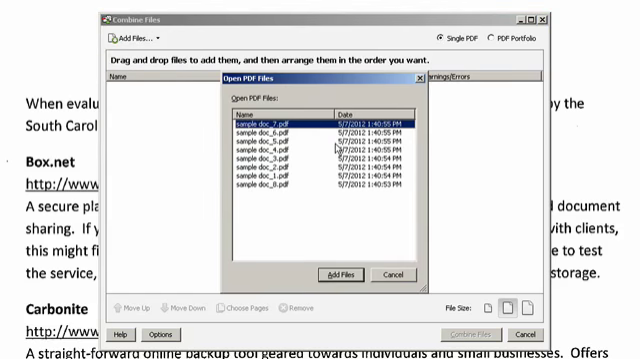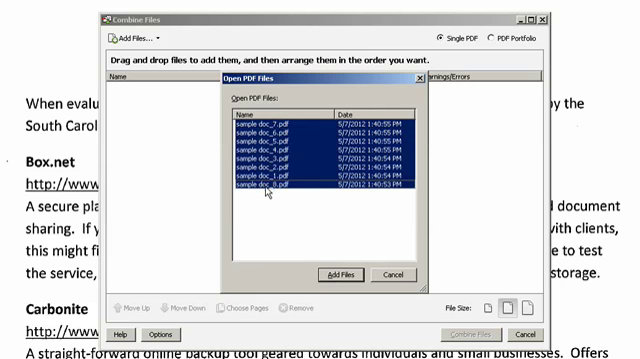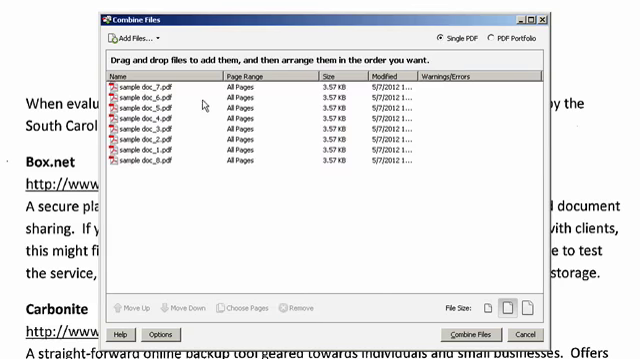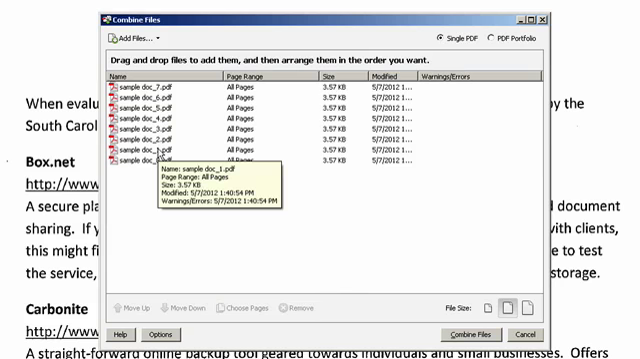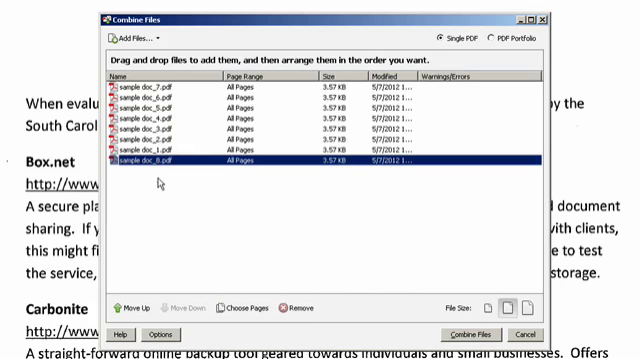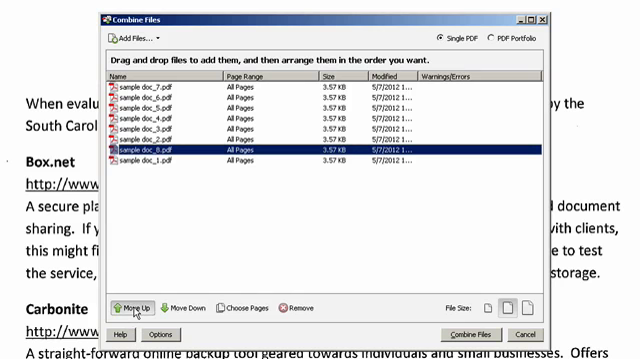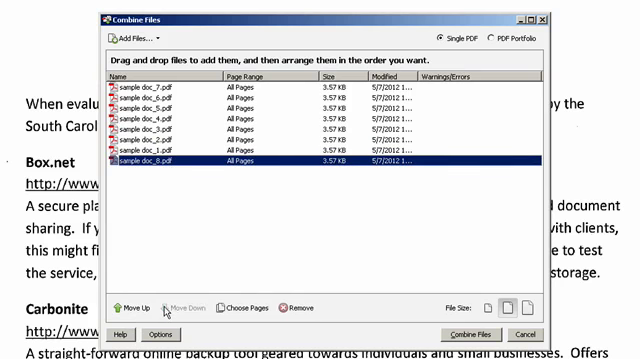I'll see a list of all of the PDFs I currently have open in Acrobat, and I just hold down the Shift key and select all of the documents that I want, and click Add Files. They'll be added to the list here, but you'll notice that they're out of order. To fix that, I can just click on them and click the Move Up and Move Down buttons to put them in the order that I'd like.